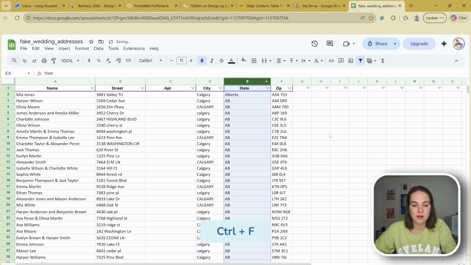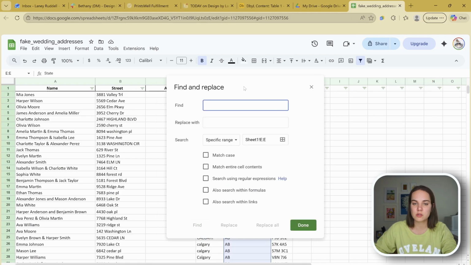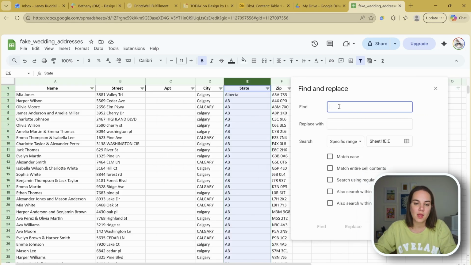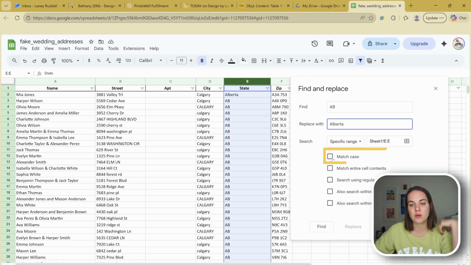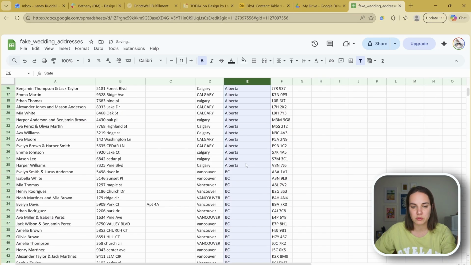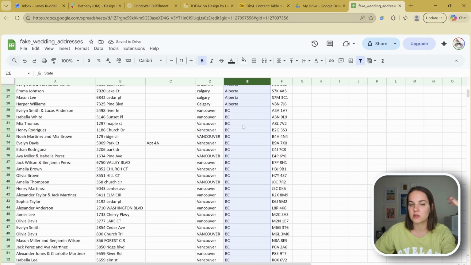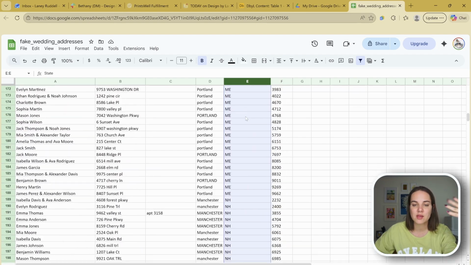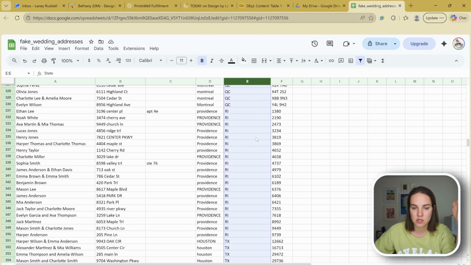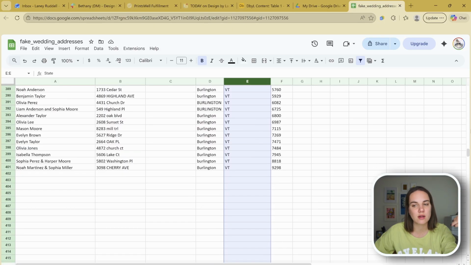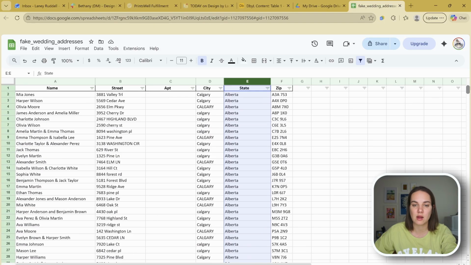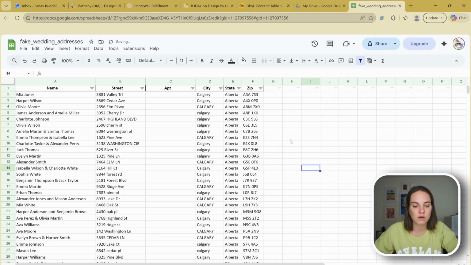Another option is to highlight this and use find and replace. So find in sheet, we're going to click more options, move this over, and we'll change AB to Alberta. And you can match the case since these are all uppercase. Replace all, it's going to replace all of the ABs with Albertas. You do the same thing all the way down. Yes, this could be up to like 63 different times, but most address lists are not including every single state and every single province. So it doesn't usually take that long to do it one of those two ways.